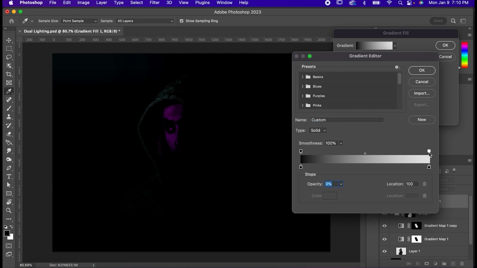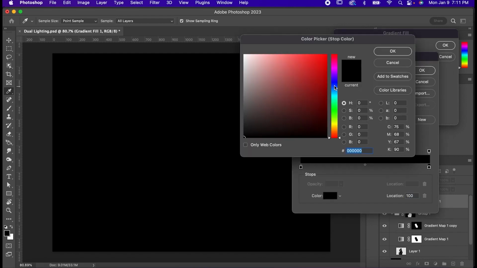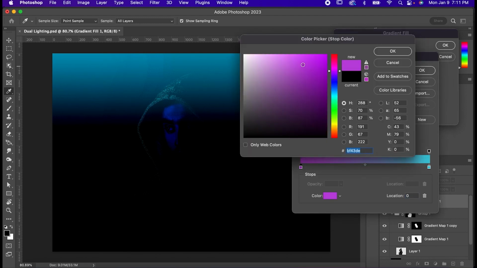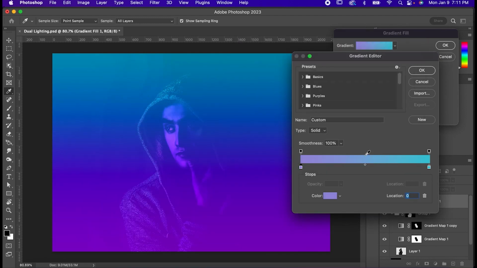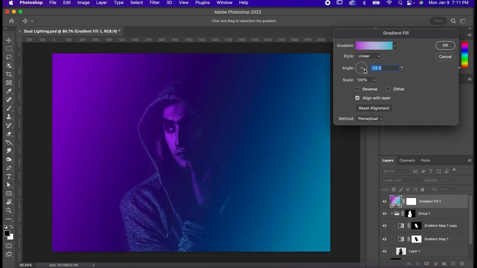Click on the white box on the top right of the bar and drag its opacity all the way up to 100% so you can see it. Now set the right side to color number 1 and the left side to color number 2. Now click on the top side of the bar to make another box at about the halfway point and set its opacity to 60%. Hit OK, and now set the angle to wherever you like.